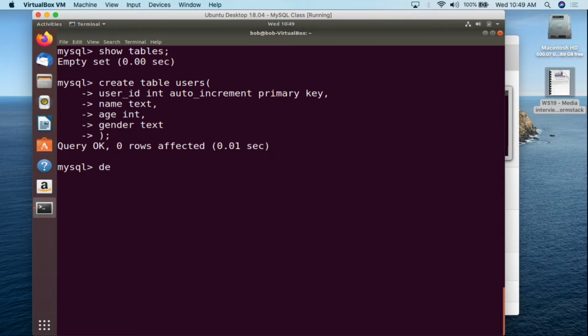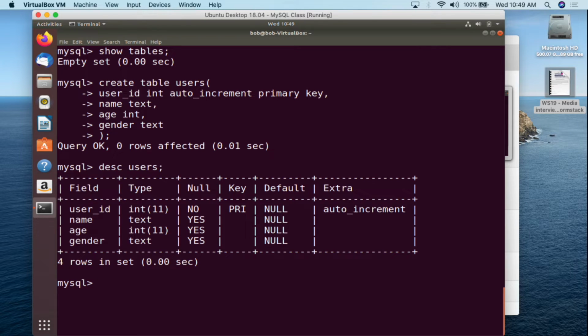So from this point, what we're going to do is use this describe command, desc, and then we're going to look at the users table just to verify what fields we have and how they're supposed to be. So we have a user ID, we have a name, we have age, and we have gender. User ID is an int, it is the primary key, and for the extra thing, it is auto increment. So it'll go up 1, 2, 3, 4, 5, 6, 7. Then we have name, that is text.